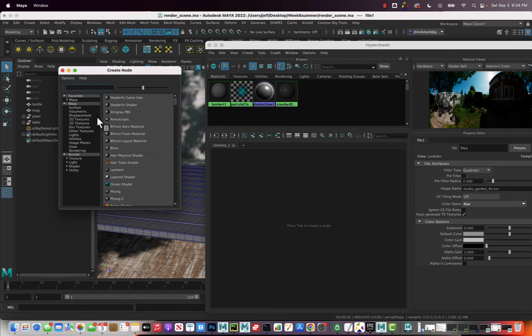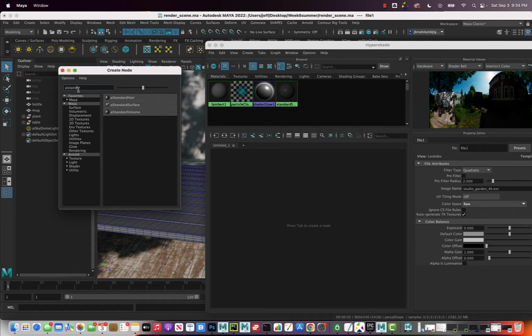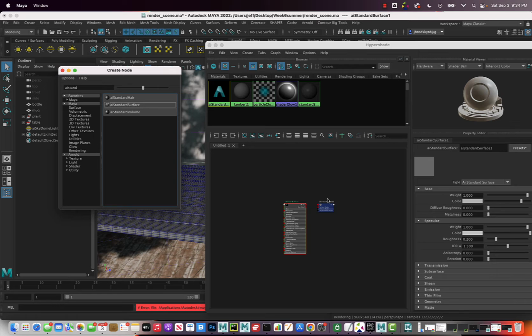So in this little search box, I'm going to start typing AI, not SI, AI standard. Can't type while I'm making a video. So it starts to filter all your choices. Now we have AI standard hair, AI standard surface, and standard volume. We're going to want to go ahead and do surface. So click surface. And you can see it pops up in our workspace. Now we could close this, or yeah, let's close it.